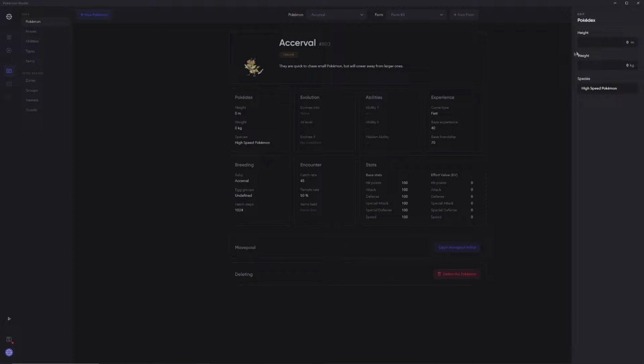And now over here in the Pokedex, we're able to edit its height, its weight, and its species. Now it's not going to say high speed Pokemon for you. It's only doing that because I've attempted to make this video like 3 times now. So high speed is actually the right species. I guess it stores that in the text.